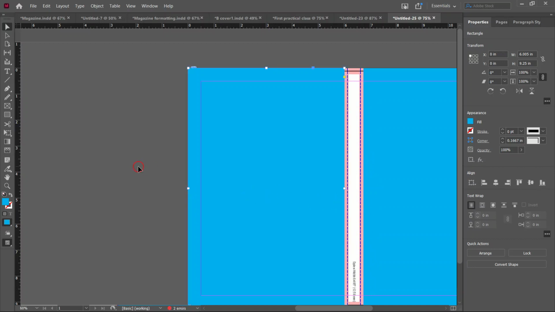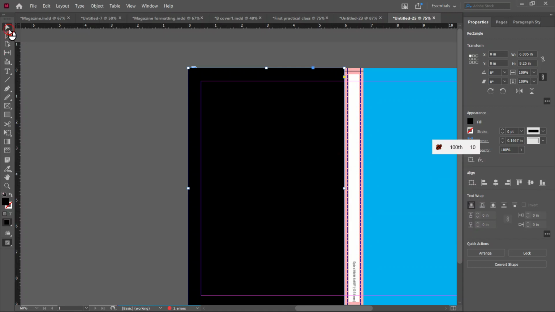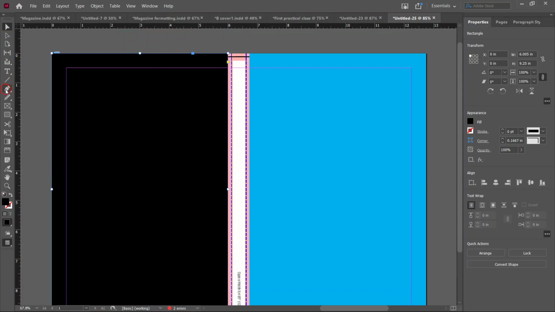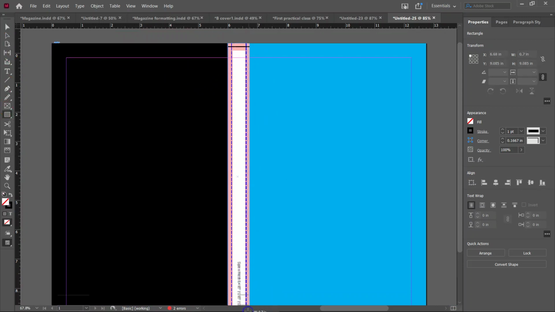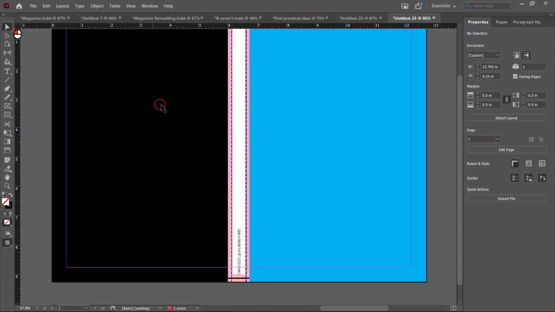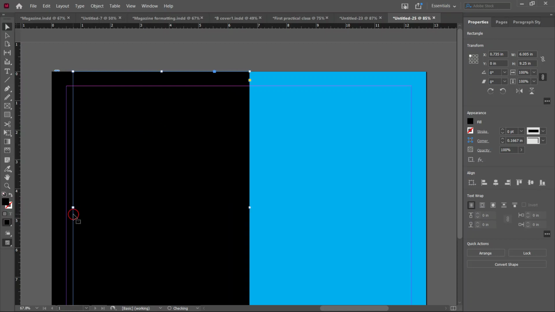Okay, then this, let me give this guy another color. Let me give it black, just to differentiate. They're nothing big. Then for the spine now, pick the rectangle tool again. Then we drag here, and we have our spine. Or you can just click on the same guy, put him here, hold shift, then press your alt key, then just come here and drag.